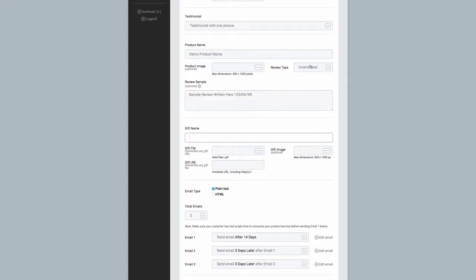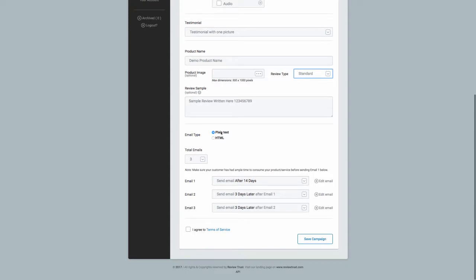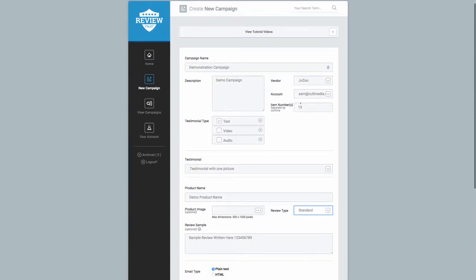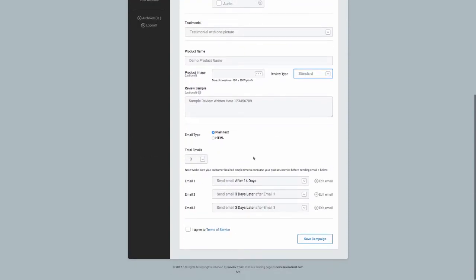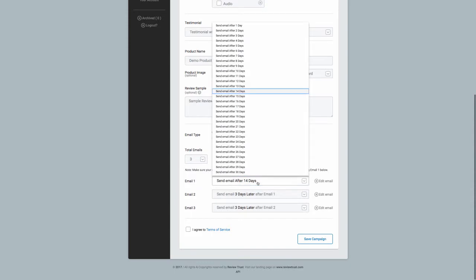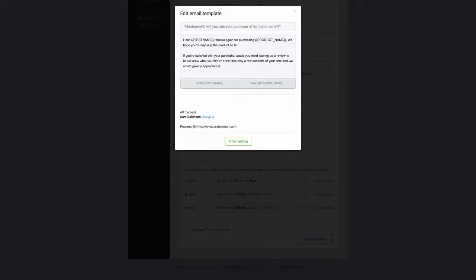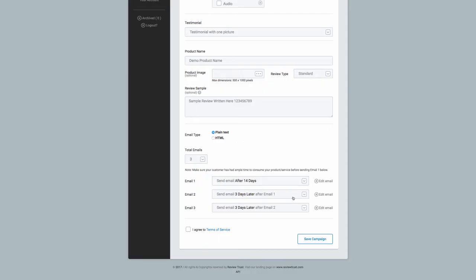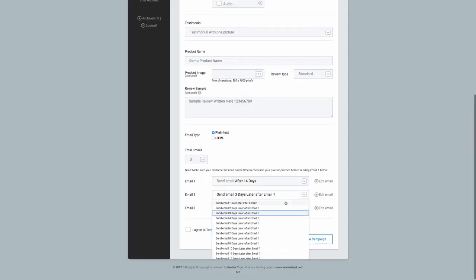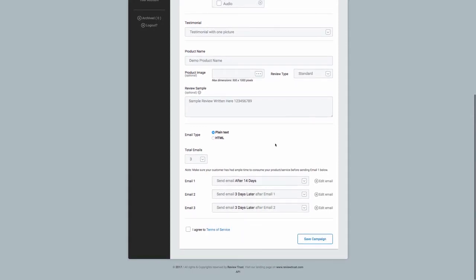For our gift name, I'm not going to upload a gift today, but here's where it gets really interesting. It's all integrated with JVZoo, so this is going to know when we make a sale. Here is where we can schedule follow-up emails. We can send the first email after 14 days asking for a review, or after 1 day, or after 30 days. The emails, if we click on edit email, are already pre-written, so it'll send it out and get in touch with your customer asking them to review the product. As you can see, there are follow-up sequences as well, all ready to go.